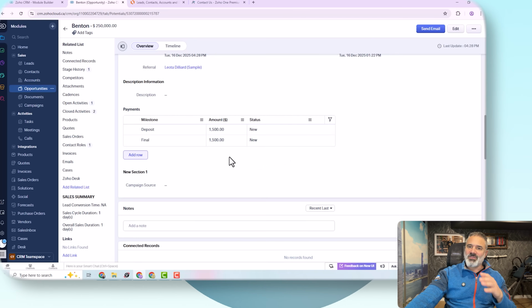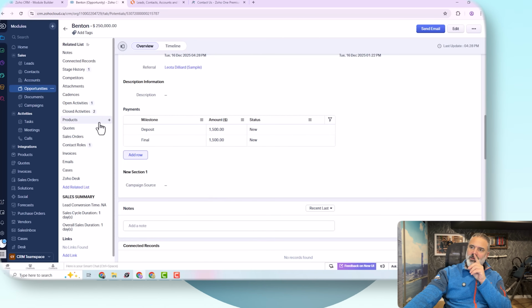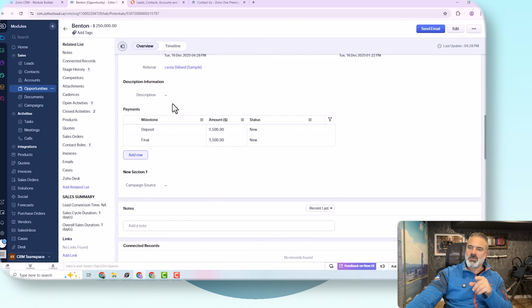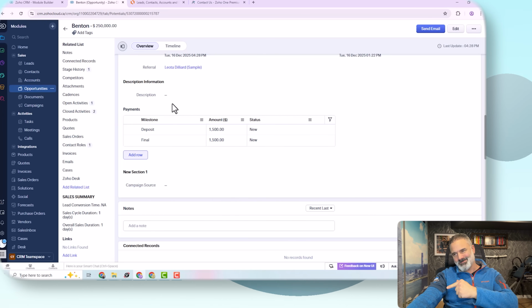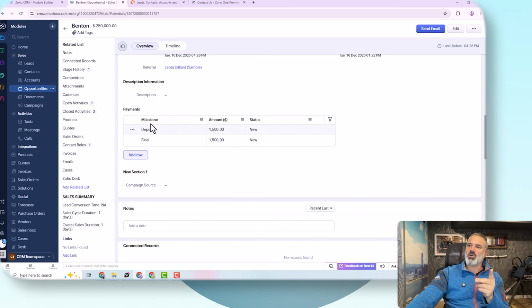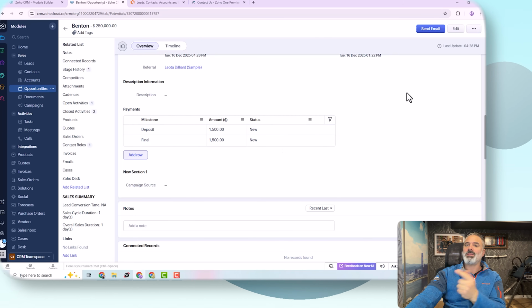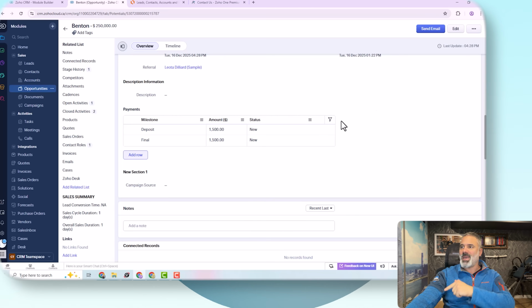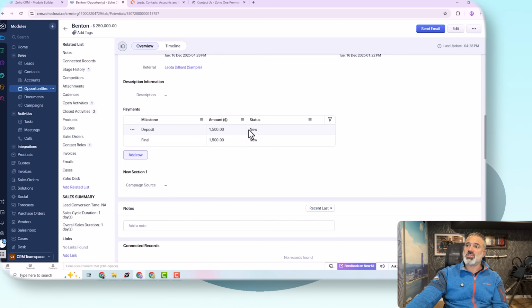In real life scenarios, I will connect this section to your accounting system. So whenever you're creating the milestones here, it's creating invoices in your accounting system, and when the accounting system marks them as paid, it will automatically influence here, and it will change the new to paid. And this is how you can reconcile the deal.